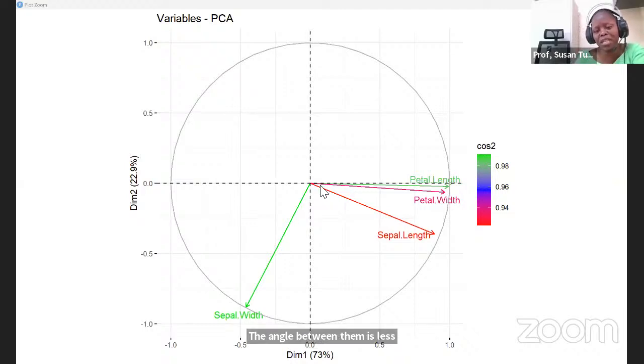Now, if we bring petal length, green, and sepal width, we see that it is almost 90 degrees. Actually, it is more than, no, it's 90 degrees. No, above, sorry. It's above 90 degrees.